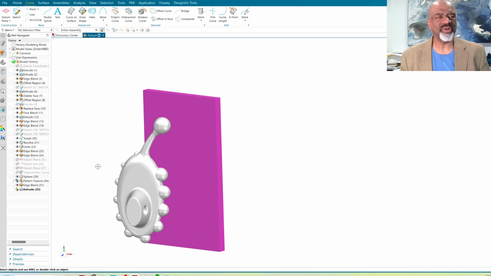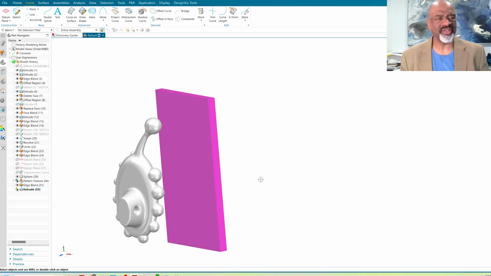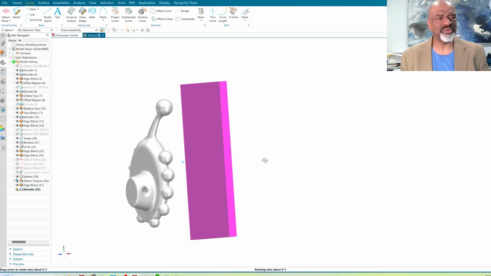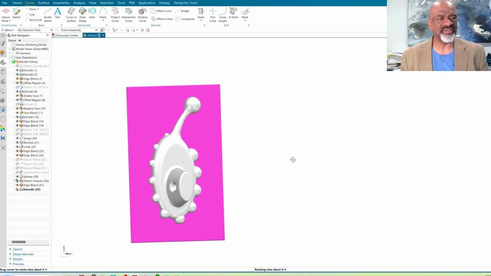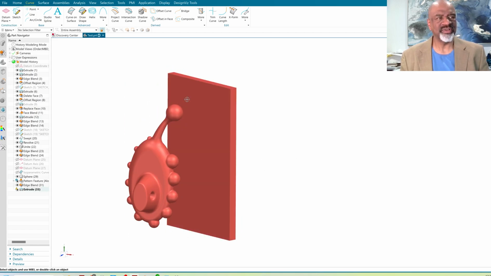And I'd like to know what it would take for it to go through an orifice in this magenta wall here. I'd like to know how to create an outline as if I were looking straight down on it, and how to take that outline and make a hole in this wall.